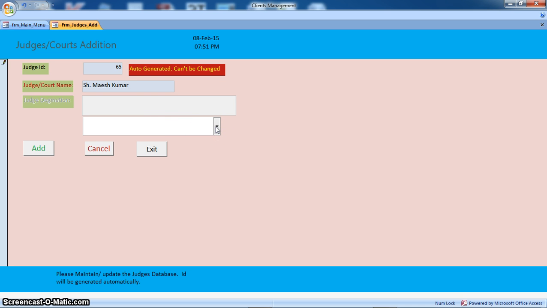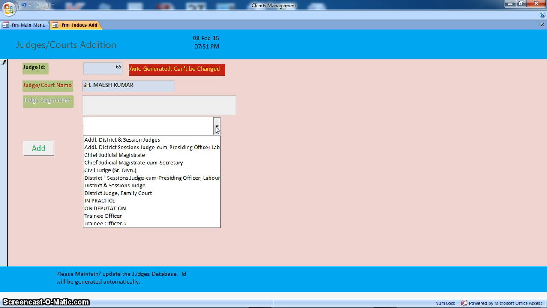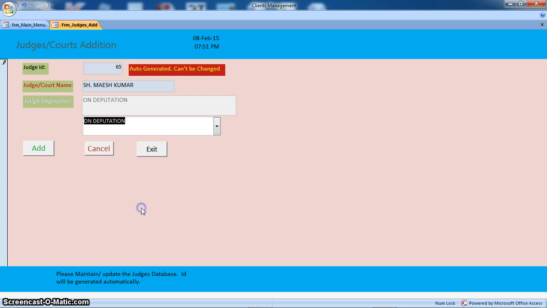Now we click on this arrow key. It will show you all the designation already entered. Select appropriate designation of the judge of this new court. Suppose in practice or on deputation. As soon as we click on deputation, the judge's designation is automatically inserted.